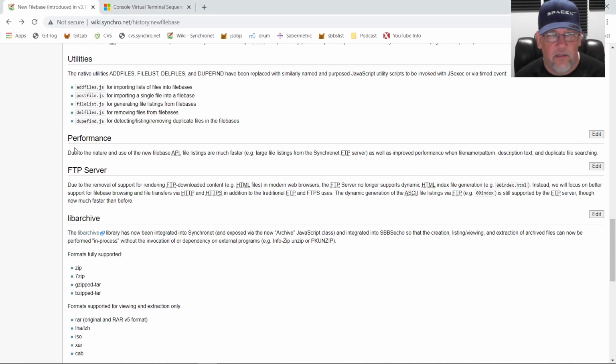The new file base has much better performance. You'll notice, especially with the FTP server, when listing files or generating the 00 index file, it's much quicker, which now expands the practical size of a file directory in Synchronet to many more thousands of files. Previously, I think there was something like a 5,000 file limit, just kind of hard-coded, and that's now been removed. So you could go to tens of thousands of files.